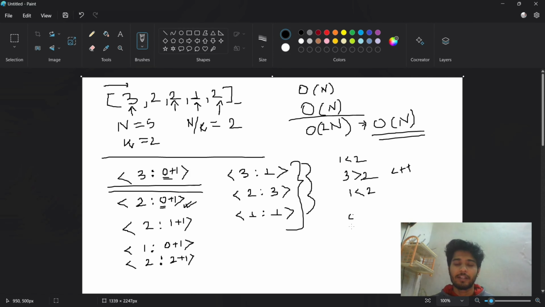So this was our desired time complexity, and the space complexity will be big O of n only because we have used a single hash map to solve this problem.